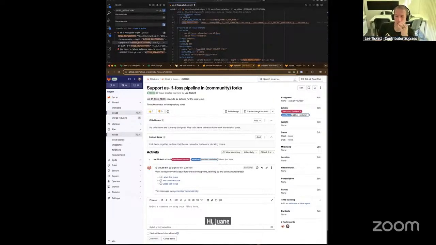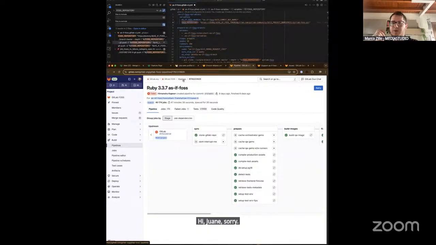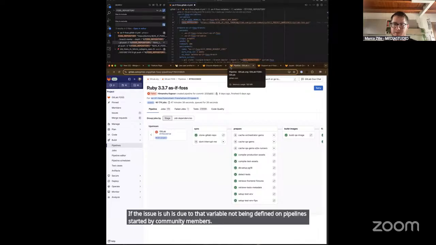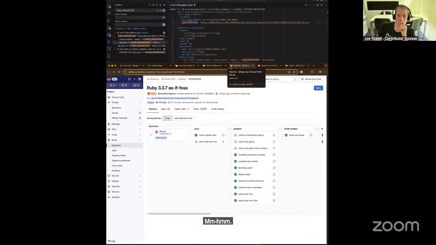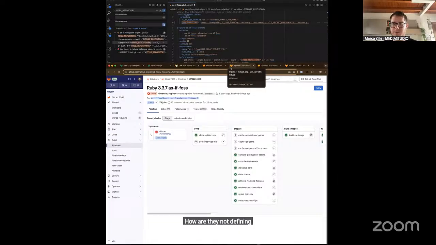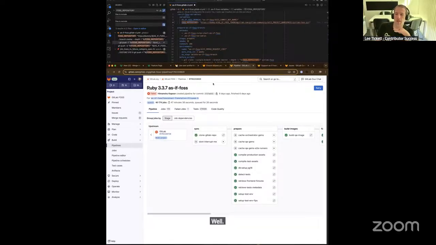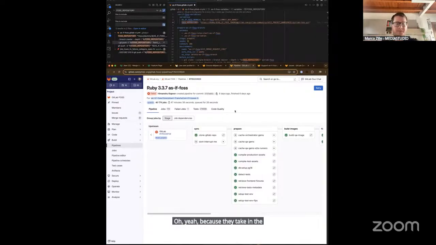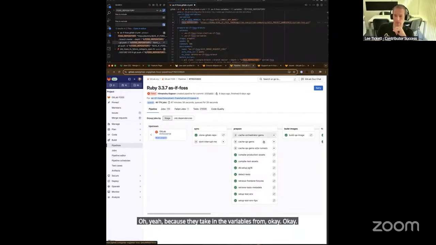Sorry, so if the issue is due to that variable not being defined on pipelines started by community members, how are they not defining that variable for pipelines coming from community members? Well, because they run in the fork, we just haven't defined that variable in the fork. Oh yeah, because they take in the variables from the fork. Okay.